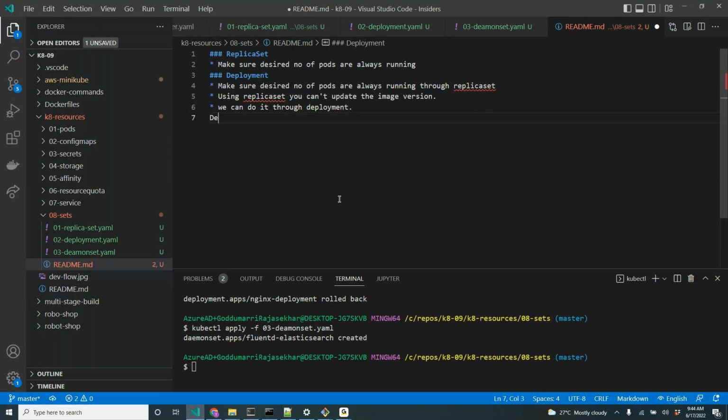Deployment performs automatic rolling update. That is the deployment, and then you can check the status. You can check the deployment status and roll back if something goes wrong. So that is deployment.